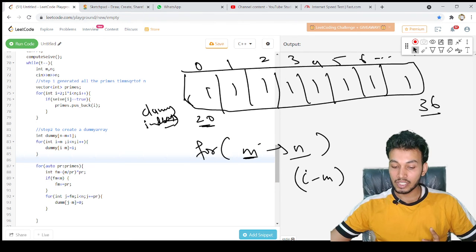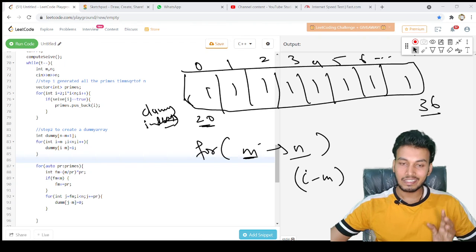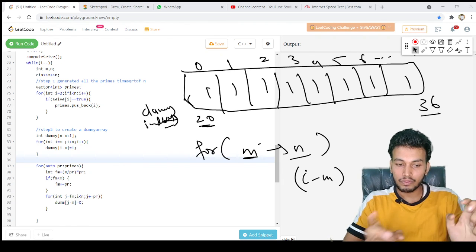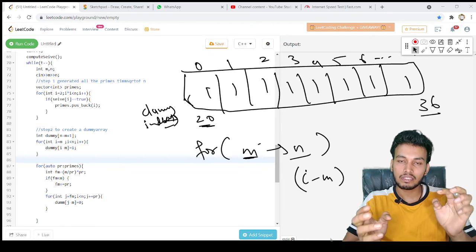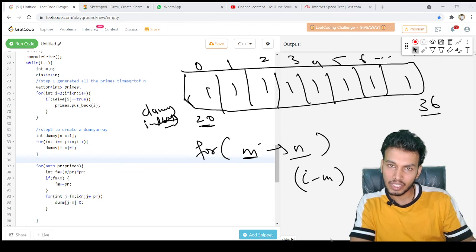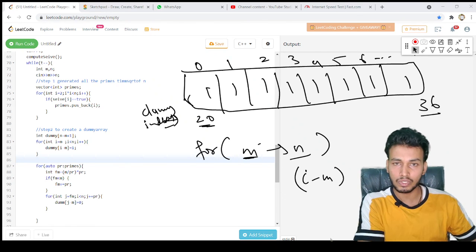So that will be all about this segmented sieve. There will be a separate playlist for problems on sieve, segmented sieve, and all of these concepts. I'll be posting separate videos in which I'll be solving the problems only, right?